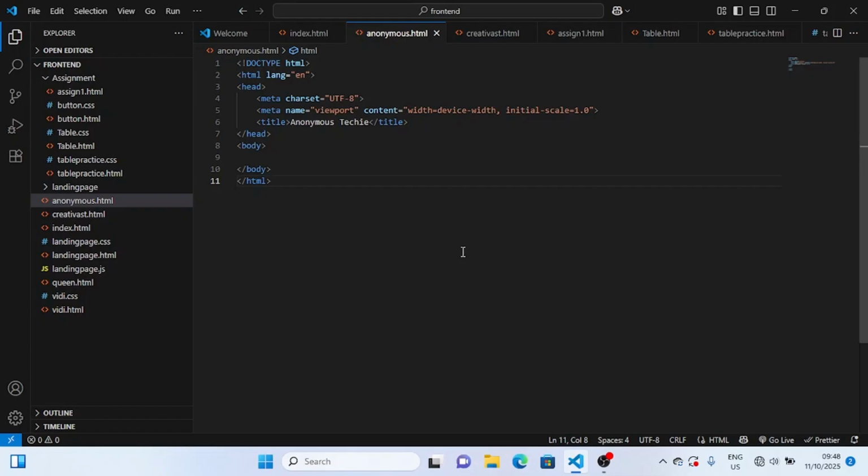Now the first one we'll be looking at is the bold tag. So everything we are doing is majorly under the body. Everything you are doing should be between the body tag. So we are looking at the bold tag first. Bold tag is written as B.